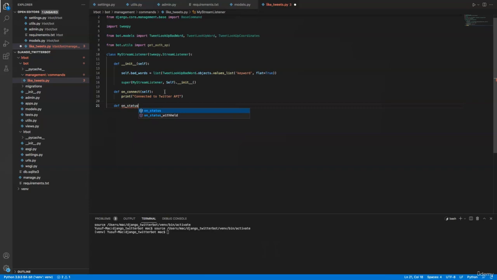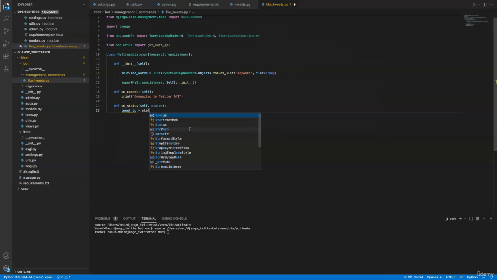And this method is called when a status is received. A status is a tweet, okay? So it's going to be self status. The next thing I'm going to do, I'll create a new variable tweet ID, and this tweet ID variable is going to store all tweet IDs. So remember, status is a tweet, so status.id.